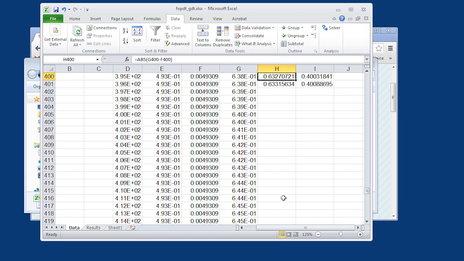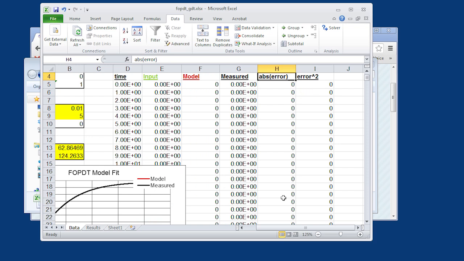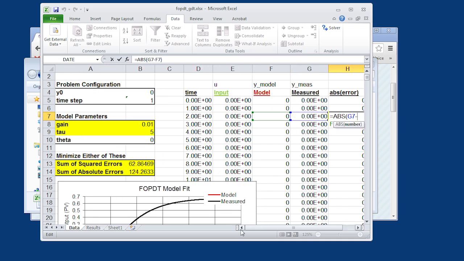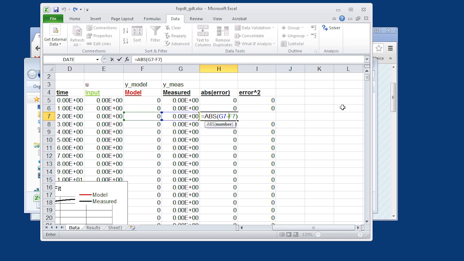Okay, so now I want to look at these as well. I have absolute error and then also error squared. So we're going to do a summation of the errors and try to minimize that. Okay, so it's going to try to minimize the difference between the model and the measured values by adjusting these three parameters that we have on this side. Okay, so that is a correct formula here to be able to do the absolute value.